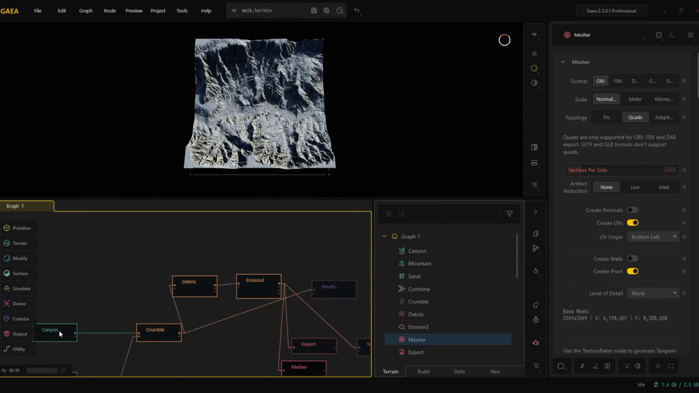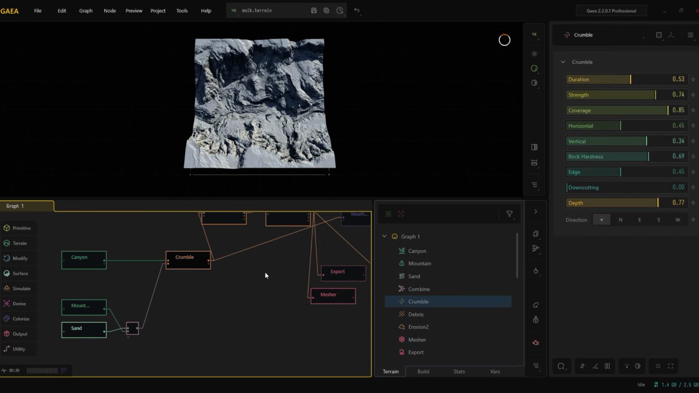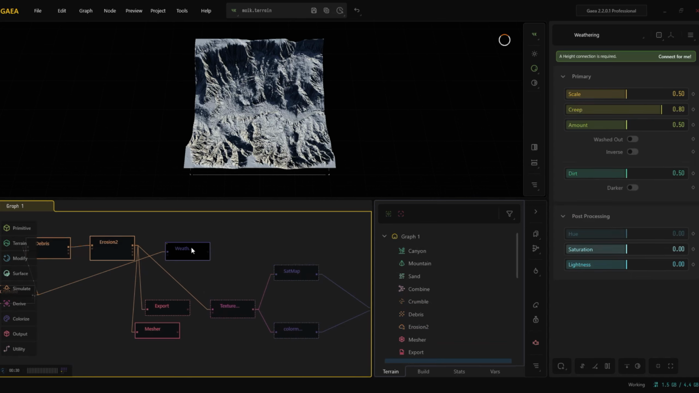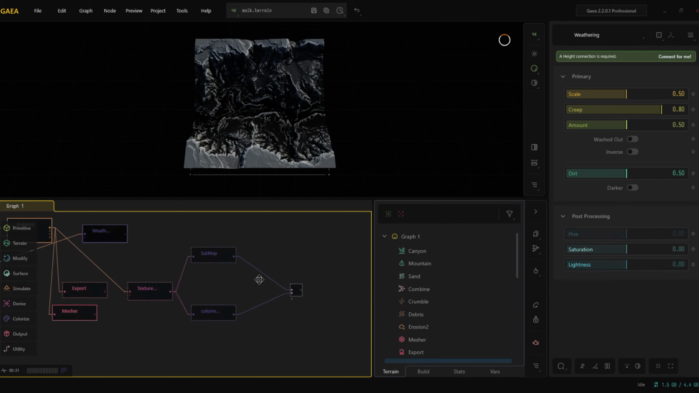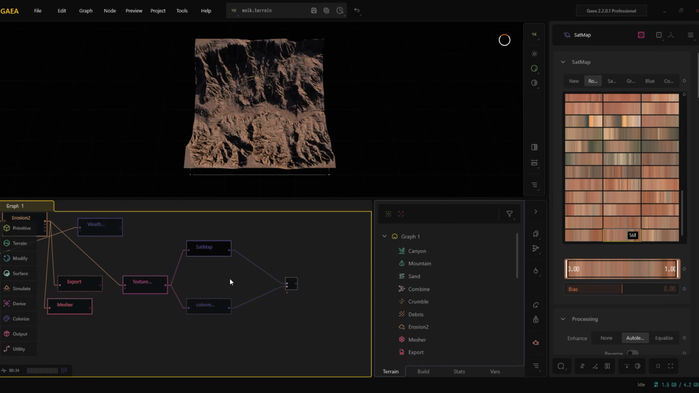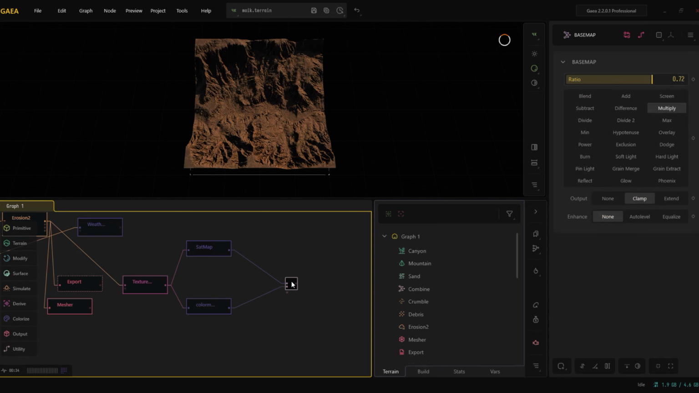We have here some nodes that define our landscape, like the canyon, the crumble. We have here debris, we have erosion, weathering, and we have different maps that define the color surface of our creation. We have here two maps that are linked together with this combine node here to mix the look of our color palette.